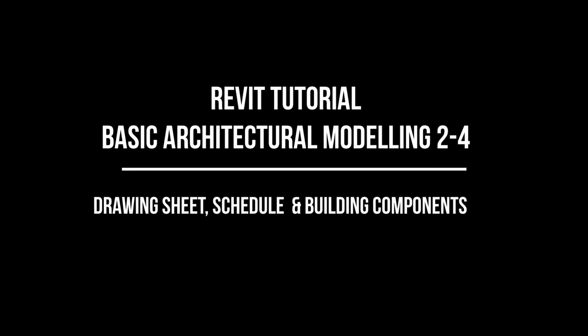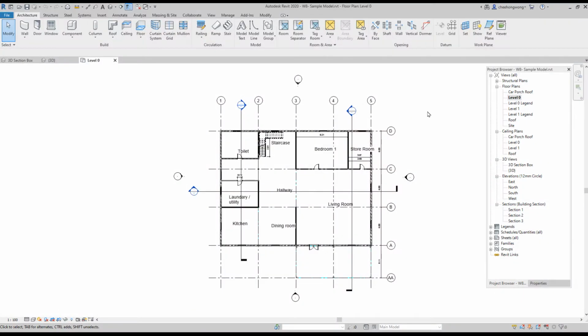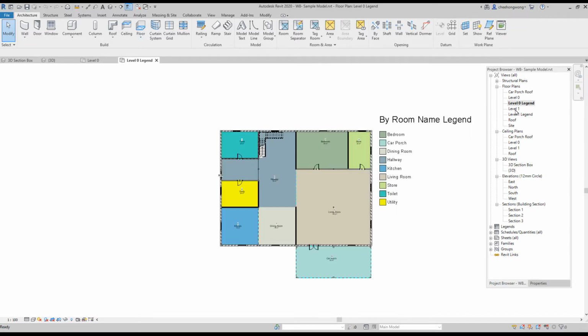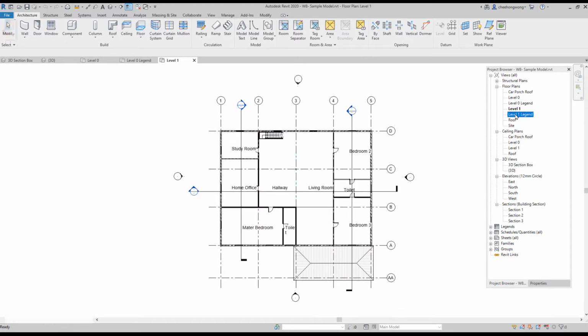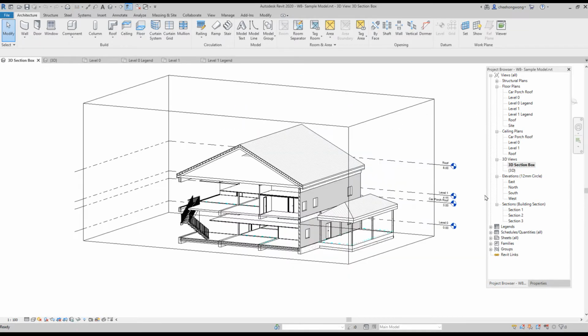Welcome back to session 2, part 4 tutorial. In this video, we will look at how to produce model drawings, generate scheduled quantities, and add building components.